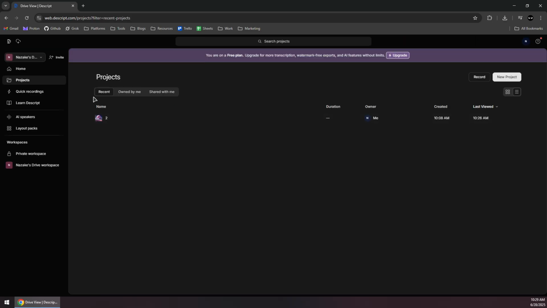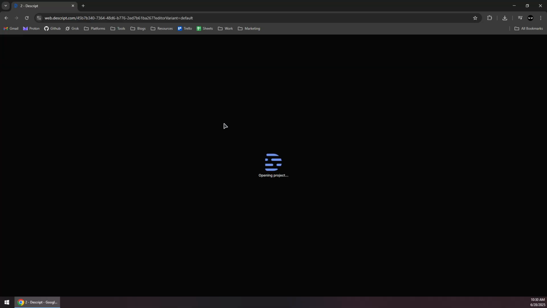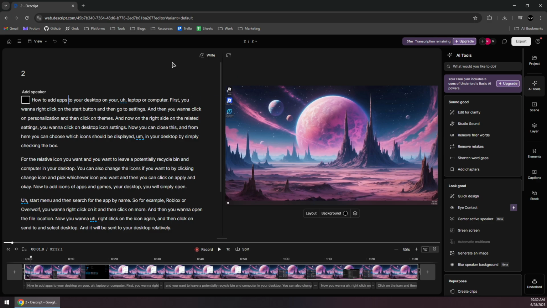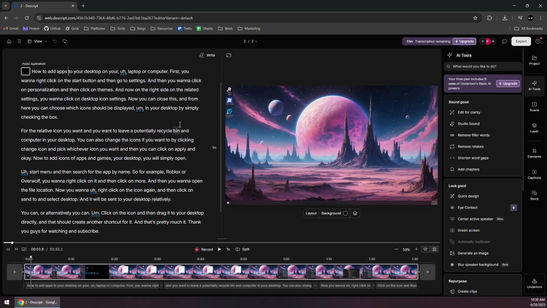And once you've signed in, you can simply go back to the home page and go to the project section. Now you want to click on new project and choose which file format you want to do. So for example, video project. I have a project already created here, so I'm going to open it. You will simply need to upload your video and wait for it to finish uploading and transcribing your video.